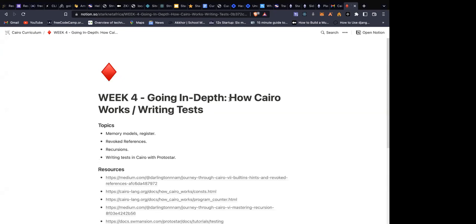So we'll go a bit into how it works, some of the whys behind why it's working like this, revoked references, recursion. So right now on Cairo, there are no loops, right? So we use recursion right now, but in the coming version, Cairo 1.0, which will be coming out soon, there'll be support for loops. But right now, there's only recursion, and we'll talk about that. We'll also talk about writing tests on week 4.